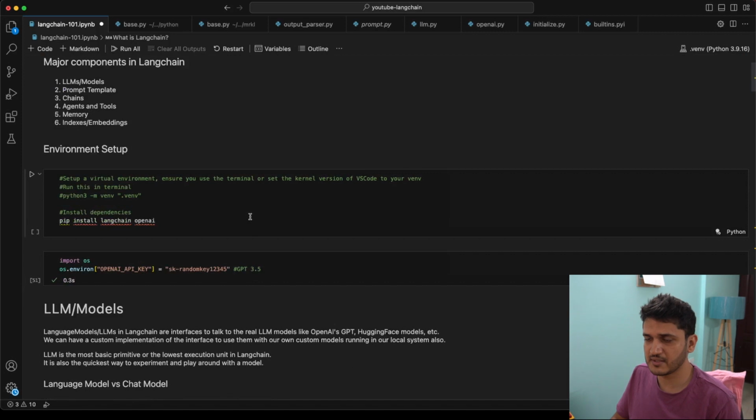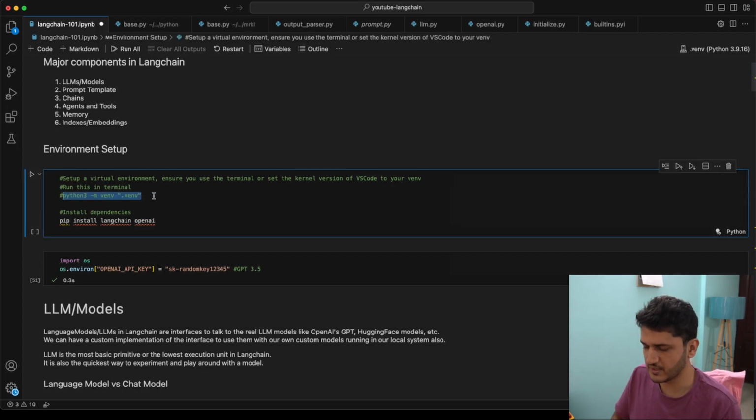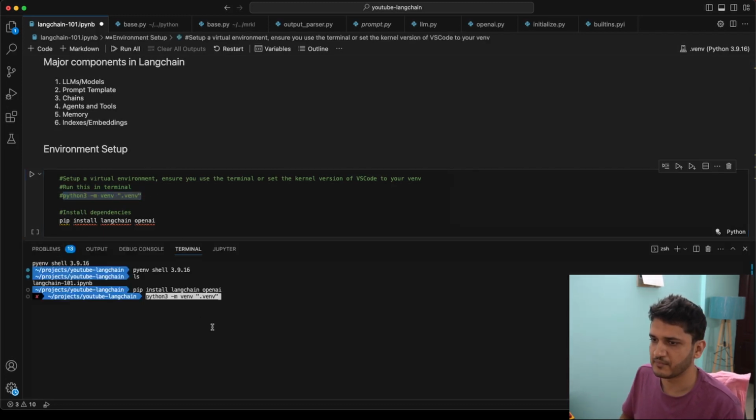Given it's a Python project, the first thing we should do is set up a virtual environment. I have already set mine up, and you can do it using this command. This particular command creates an environment named venv.